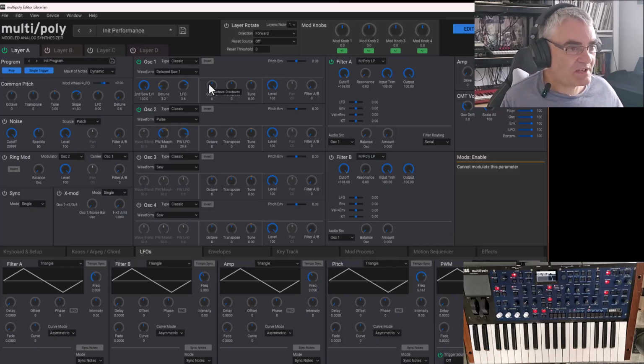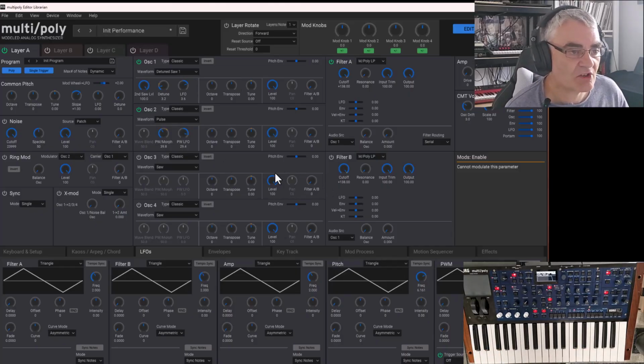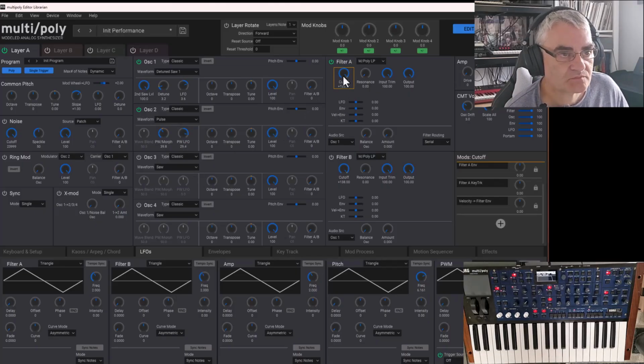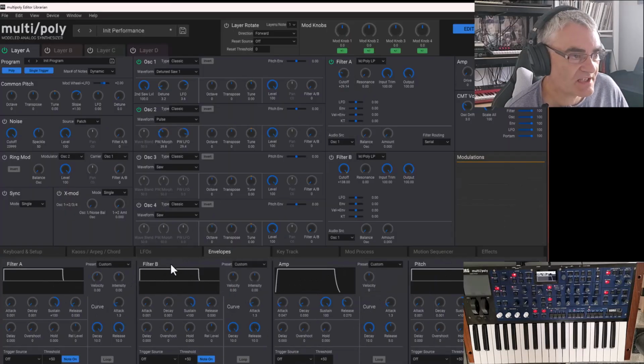Now I want this to be a kind of evolving type sound, so I'm going to use different elements. Let's look at the filter now. I'm going to reduce the filter right down, and we go to the envelopes, and we're going to do a nice filter sweep on there.